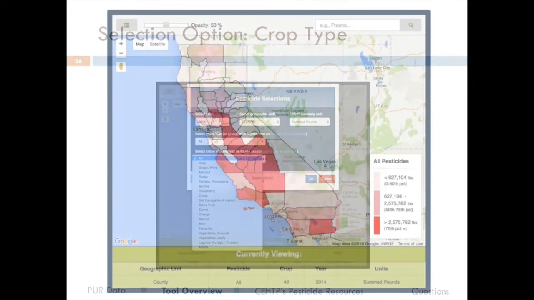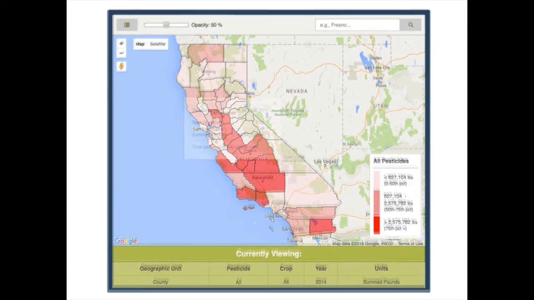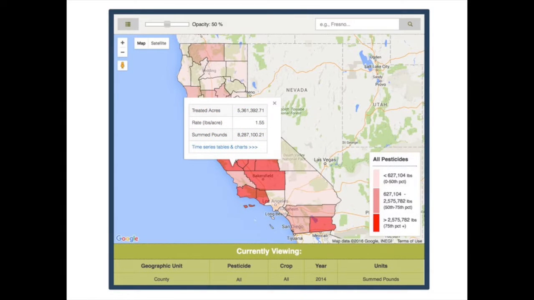Going back to the map, if we click on an area, a pop-up displays the summed pounds, acres, and pounds per acre, also known as the application rate. In this example of a click on Monterey County, we see that 8.3 million pounds of pesticides were used in this county in 2014.